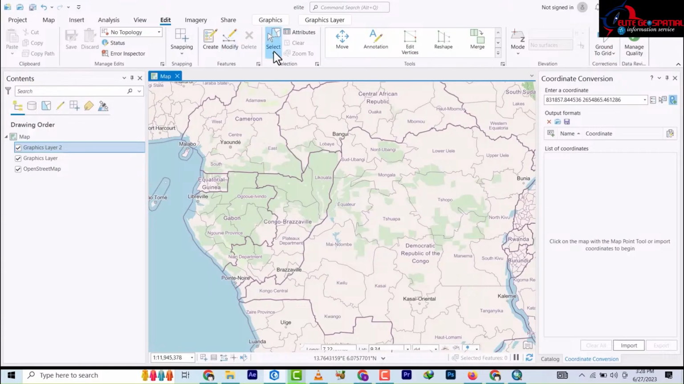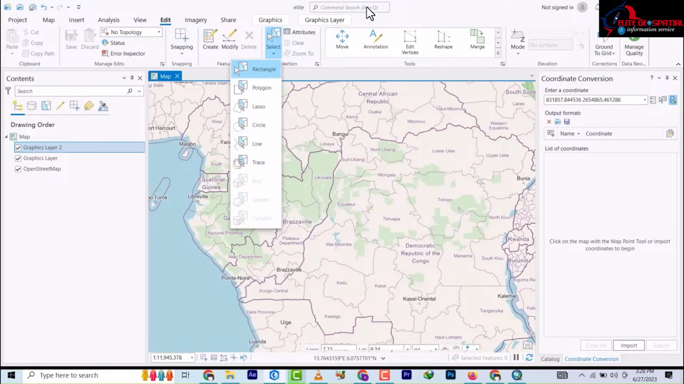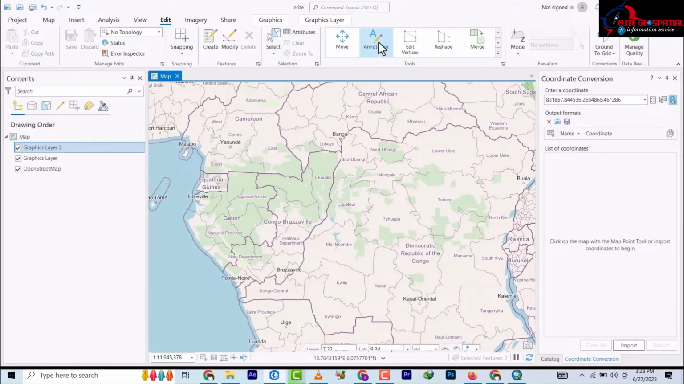And then we have the Select where you select, let's say, a rectangle, polygon, or any of them. It's still the same thing. We have the annotation, we have the move tool and all that. Then the topology, you can see copy, cut, copy path, all of those things. It's just the way they partition them here, but it's still the same thing and it does the same function.